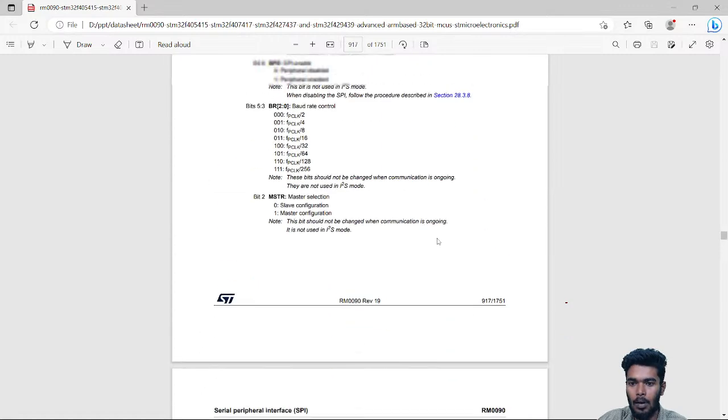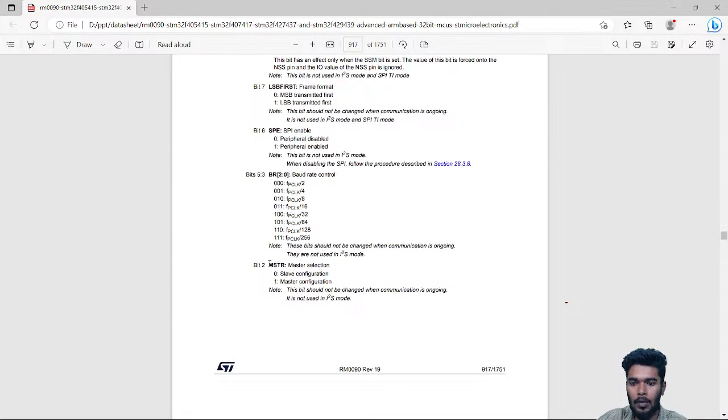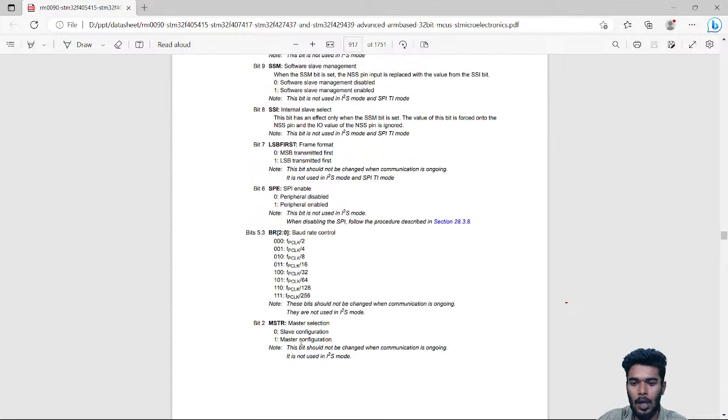Then we have to select what we are going to do with this controller. We are going to use this controller as a master or slave. I'm going to use it as a master, so I will give logic 1 to this second bit. Next is the baud rate. We have to say what frequency we are going to use. My frequency is 16 megahertz, so I will use the setting which is divide by 2. It is 8 megahertz, so our baud rate will be 8 megahertz.